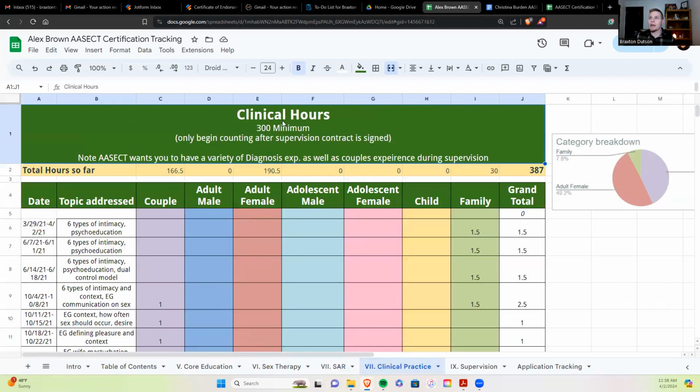Then we've got clinical practice. These 300 hours do not count until you have a primary supervisor that is supervising you through this. So until you get that contract or agreement in place, supervision does not count, and the 300 hours don't start counting until you have that. So even if you start a group supervision, don't start other supervisions until you have your primary supervisor that can oversee that. This is going to change a little bit.